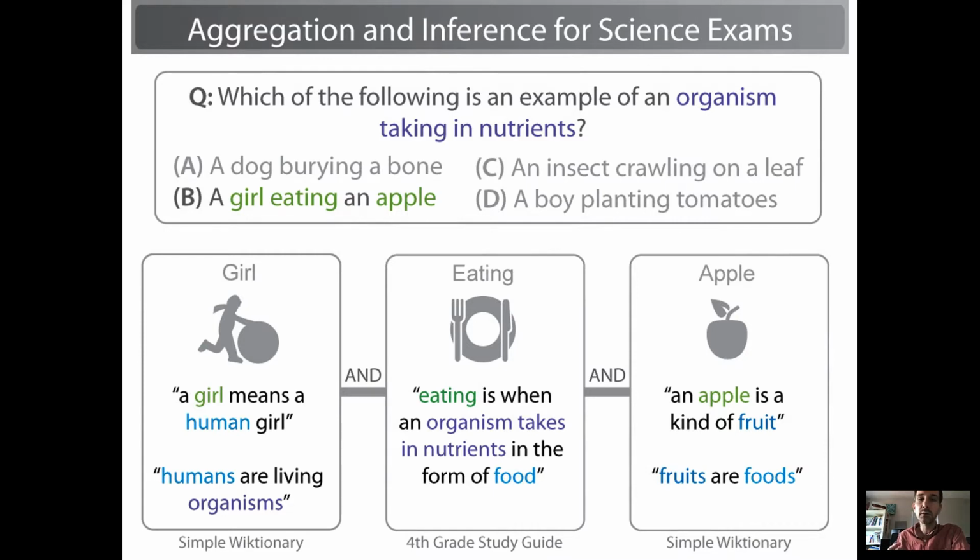And we also need to know that an apple is a kind of fruit and that fruits are foods. And so these sentences that we aggregate then form together a compelling human readable justification for why the answer is correct.